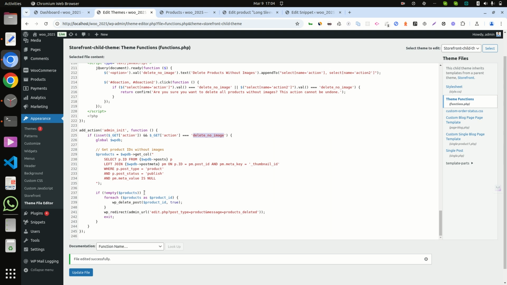And one more thing, if you have database access, then you can run this MySQL query at your end, and then all products will be deleted. So there is no requirement to add inside functions.php.